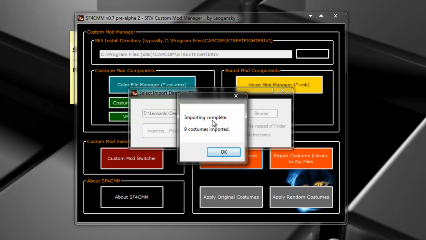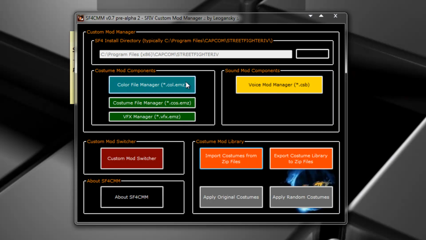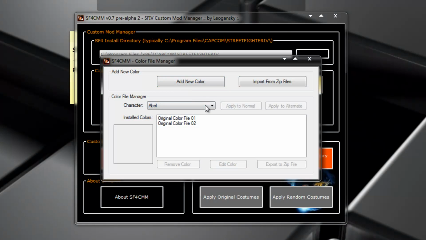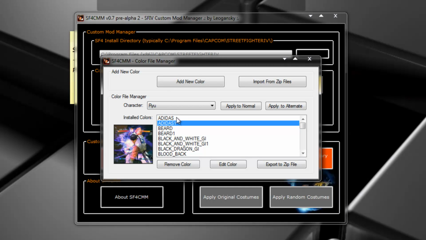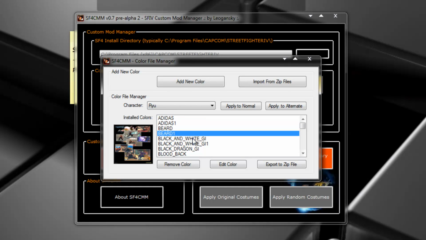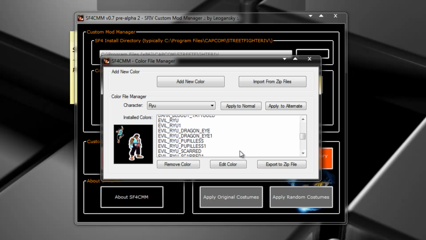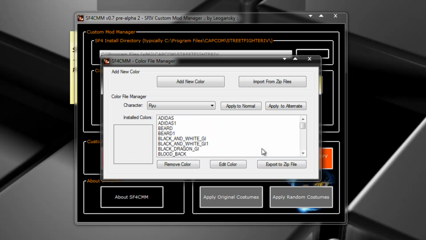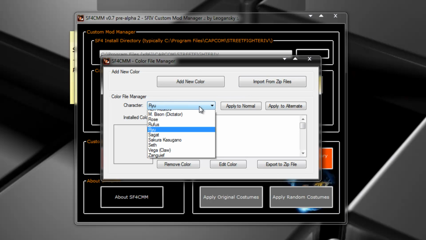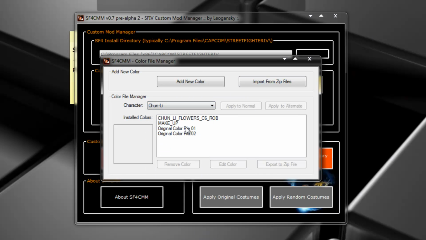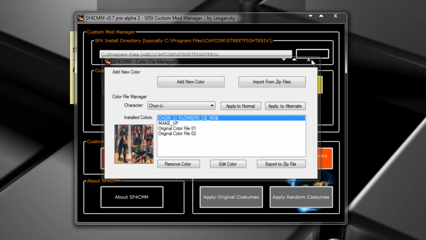And here you go, 9 costumes imported. So let's check those out. So in Ryu, we have Adidas and Adidas 1, Beard and Beard 1, black and white gi, black and white gi 1, the Satsui no Hado, and in Chun-Li's case we have the Chun-Li flowers and the makeup. Okay, so there you go.